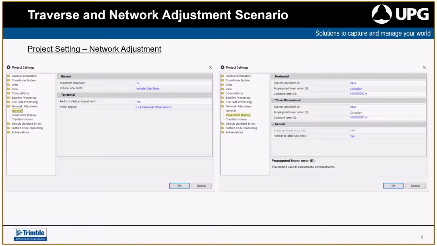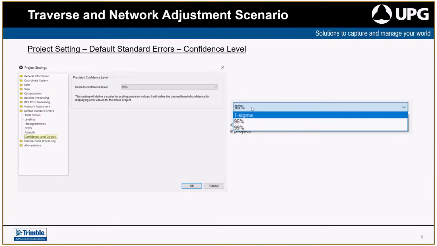Right hand side of the screen, we're looking at our convergence display. So this is just the display of how everything's going to be set up when you look at it. I've set it to parts per million, and I've also got it set to the Canadian propagation of error. There's a whole bunch of other settings in there. It's again horses for courses and what you want to see, but I'll show you what that looks like as we move on forward.